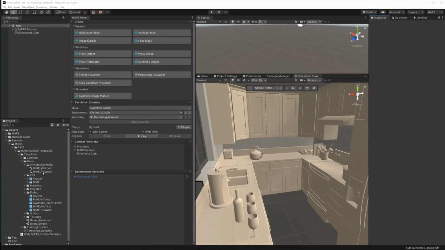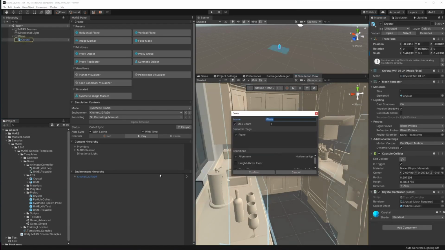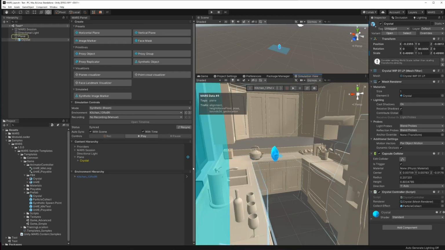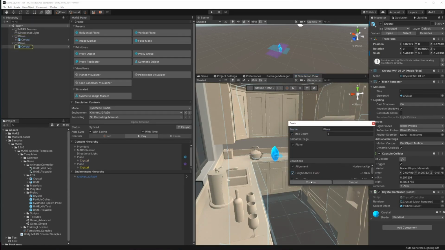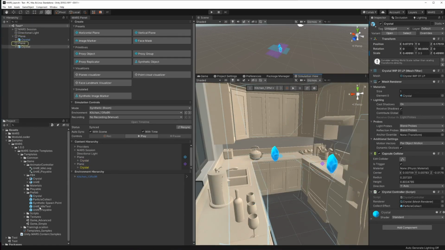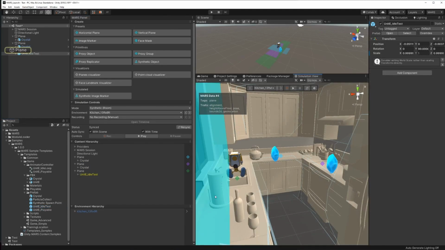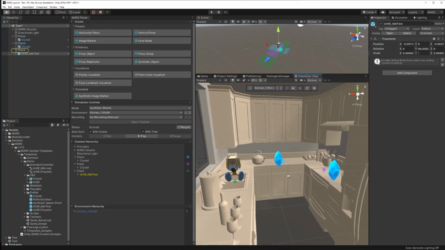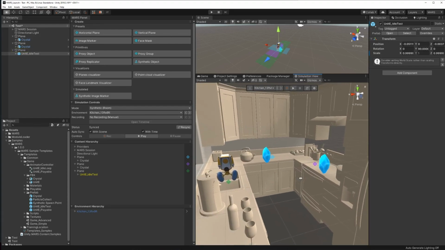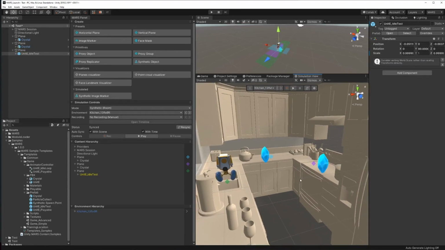All right, so let's start by going ahead and placing some content from our project hierarchy into the simulation view. The one thing I'm going to adjust here is I am going to select the height above floor because I want all of my content to be up on these planes found above the floor. And lastly, let's go ahead and grab this robot. So this looks good in this specific kitchen environment. We have all of our content spawning on the different surfaces.